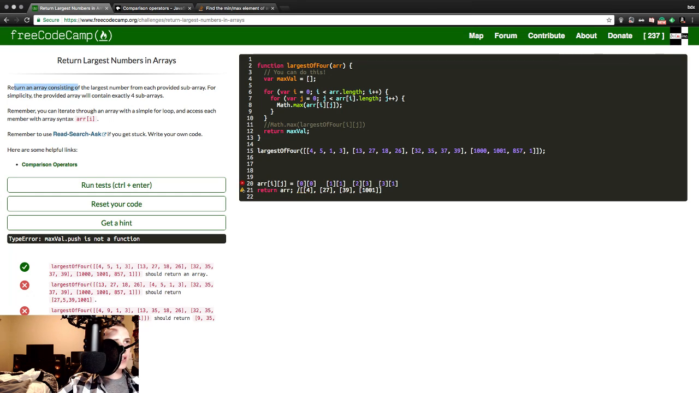Return an array consisting of the largest number from each provided. I would say what's the largest? Well, we don't need the what. Return the largest value from each array. Yeah, that guy. Well, from each subarray, technically. Return the largest value from each array. And I think it would look like that.